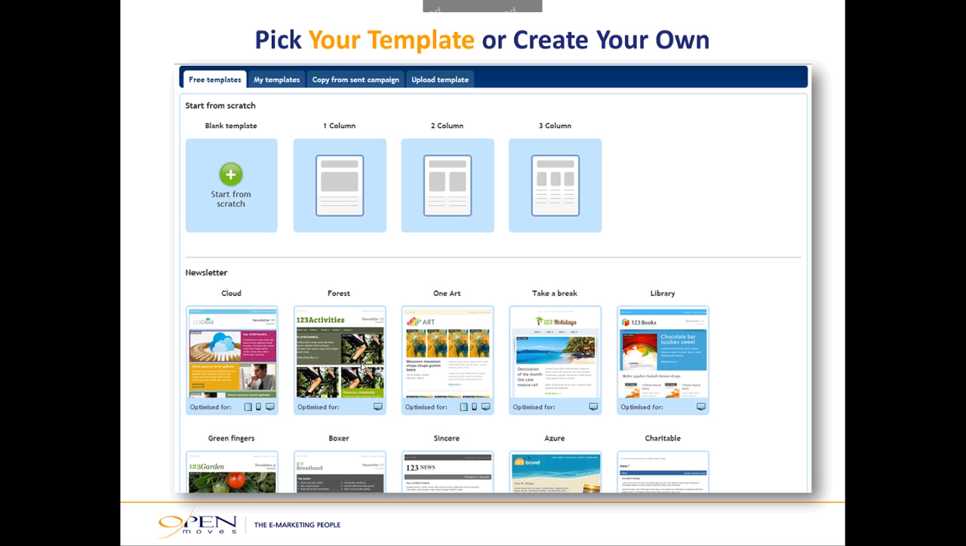Basically, picking your template, you can see that some of these templates have three little icons next to them: a tablet, a mobile device, and a desktop. What that means is that these templates are responsive. In other words, they will automatically change depending on what you do.